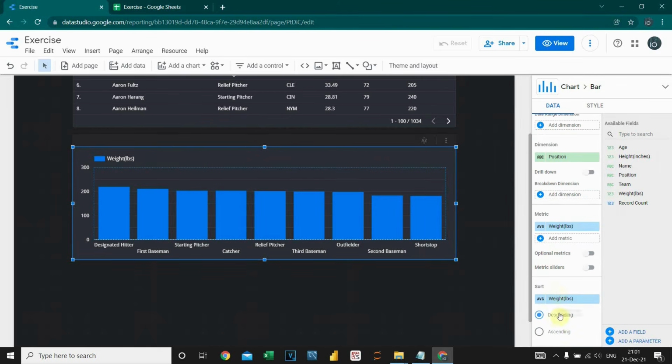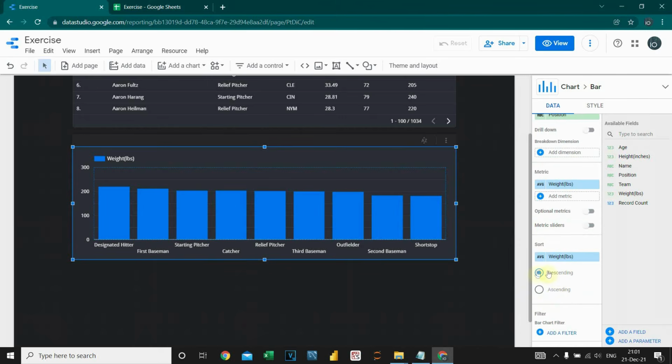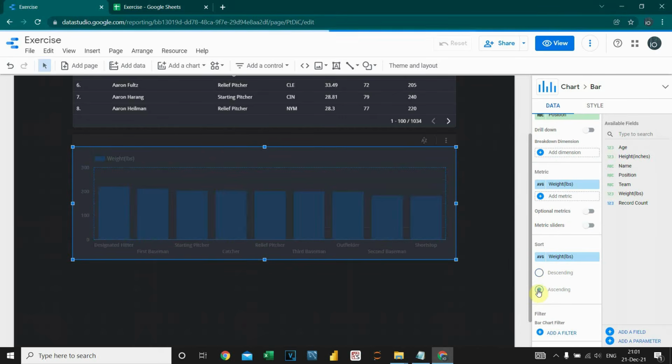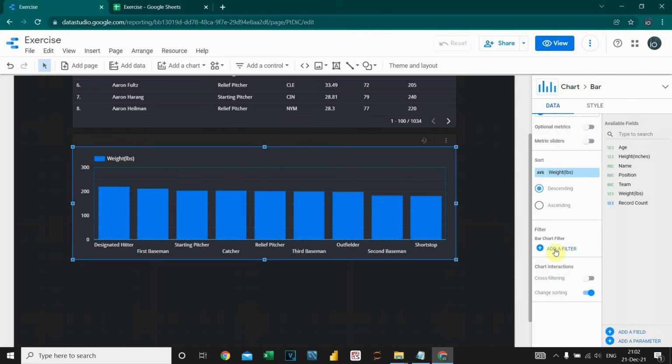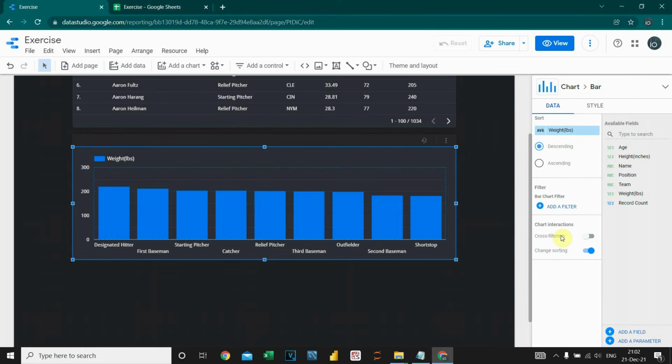Here also you can sort data. First you can choose the column that you would like to sort. Then you can choose descending or ascending. Also you can add a filter. And these other options will be covered in the next videos.